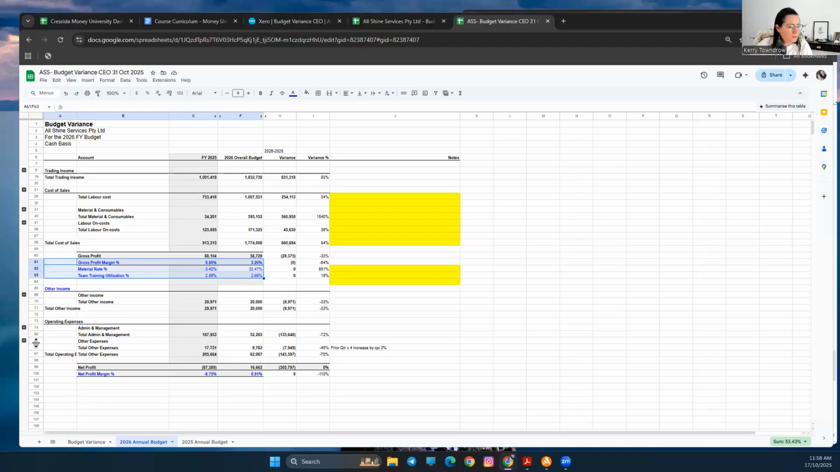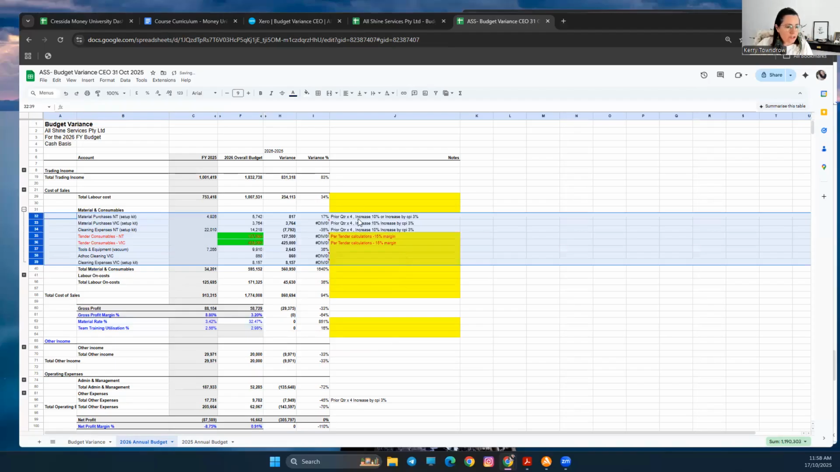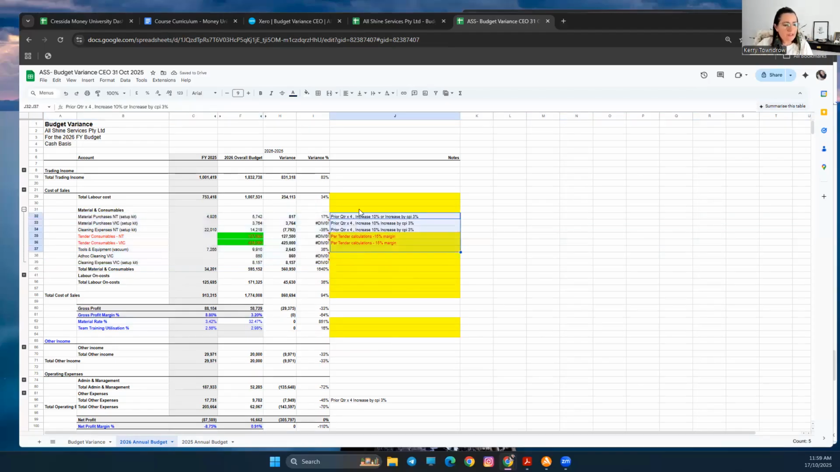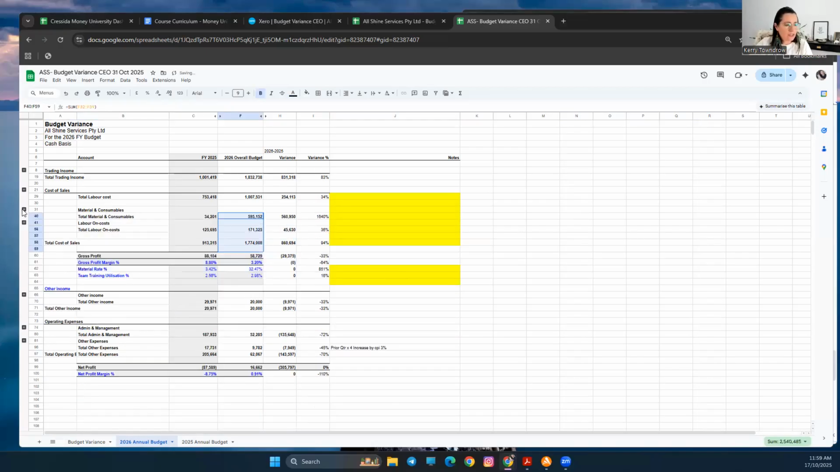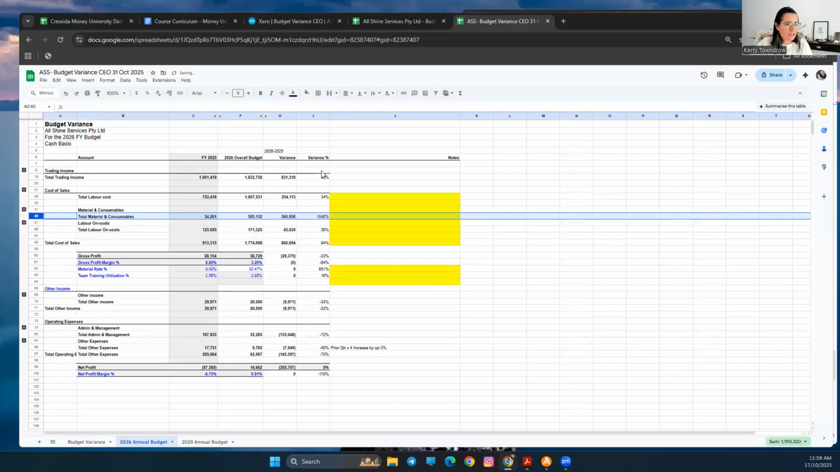So for example, if we go into, say, materials here, we've got notes in here about last year and what's increasing, and there's new income that we're expecting. So what does that look like? And this is how you calculate your forecast numbers. And then these numbers are going to go into your budget in Xero.